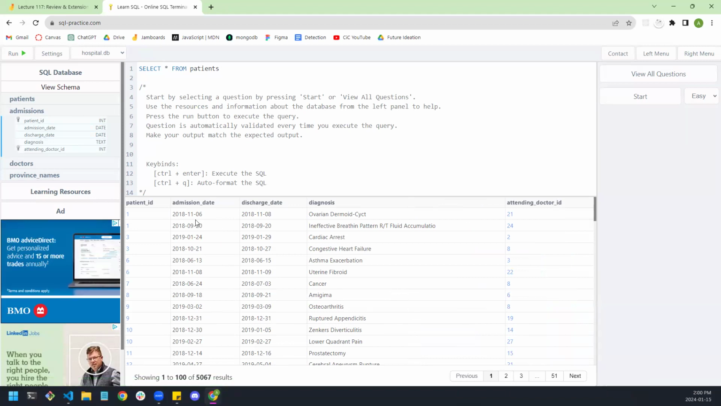which patients came in today, right? And notice here that we have the same, so patient one came in twice. They came in on November 6th, and then they also came in on September 20th. And then they were discharged at these different dates. And then the diagnosis, and then even the attending doctor's ID. So the ID of the doctor that saw them.